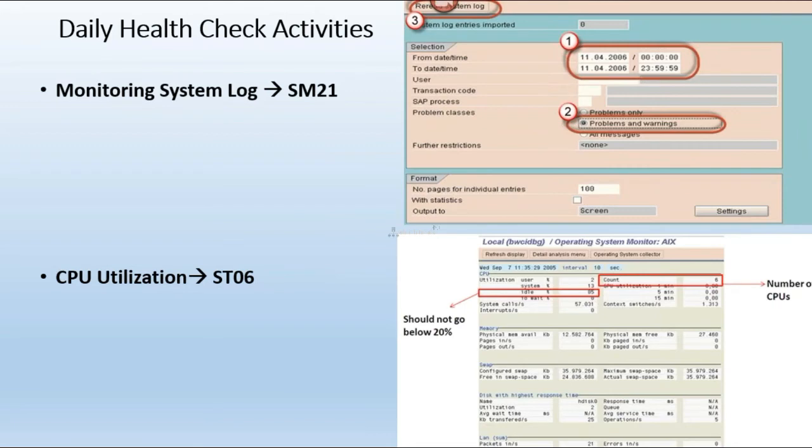And SM21. SM21 means system logs. System logs, what does it contain? Go to SM21, give from date as yesterday until now, and see problems and warnings only, all messages.